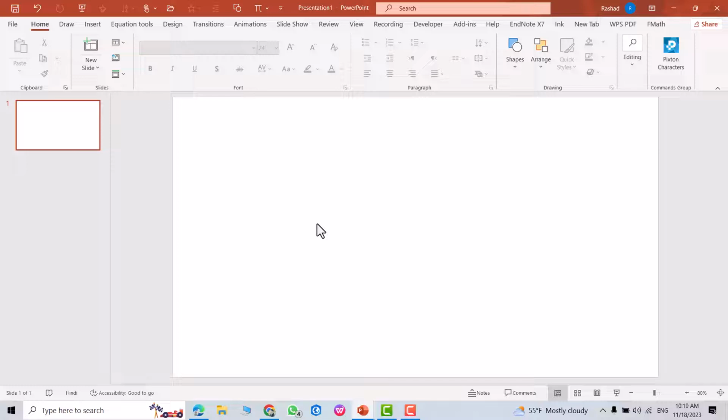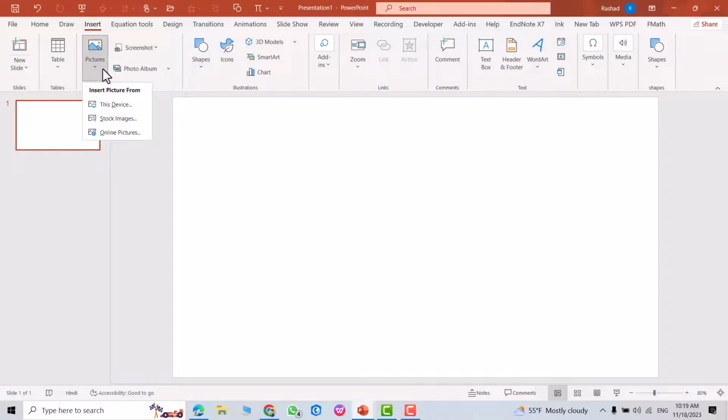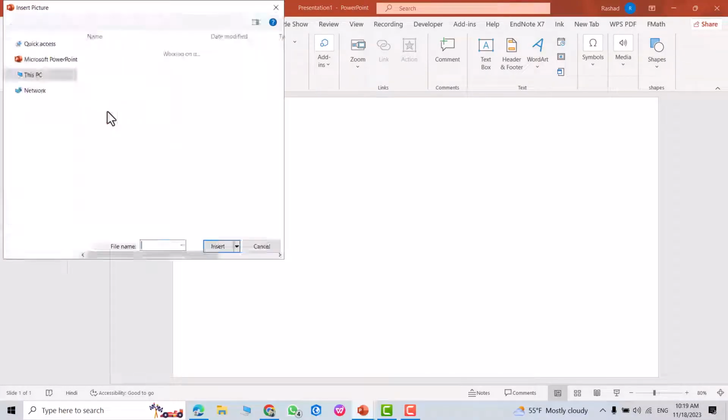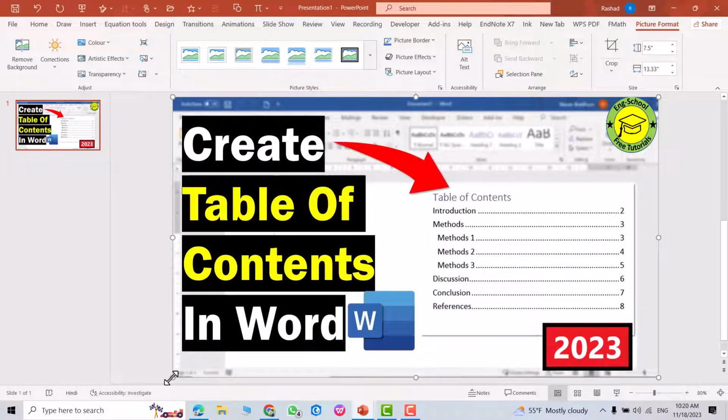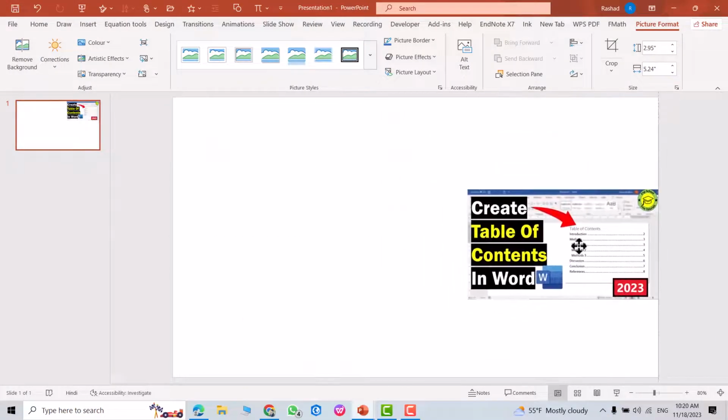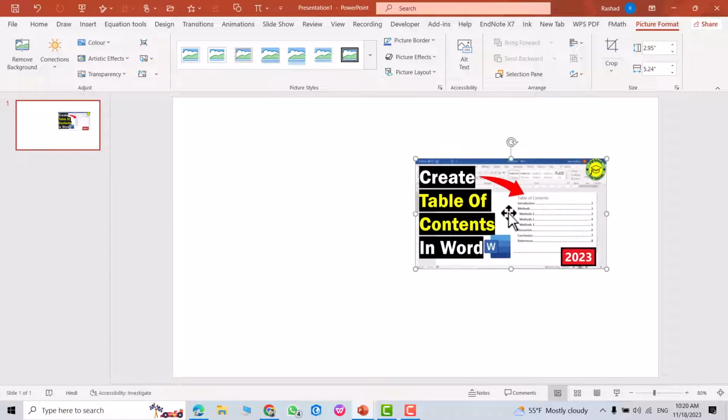Hi everyone, in this tutorial I am going to explain how we can add images to PowerPoint slides from Insert, Pictures, from this device. For example, you have saved pictures. I just find my saved picture and select it, then Insert. Okay, you can move it, just select it and move it.